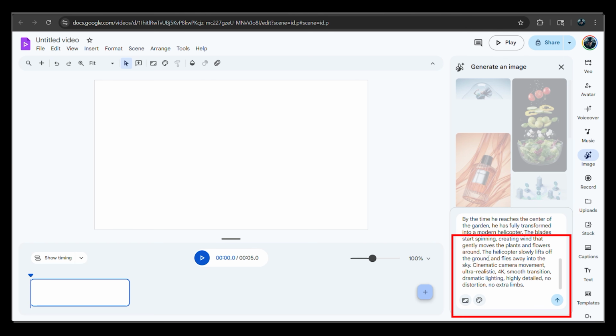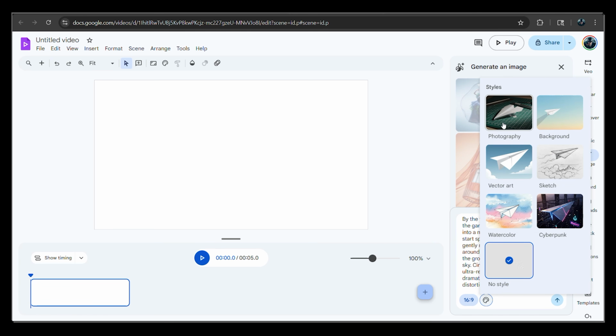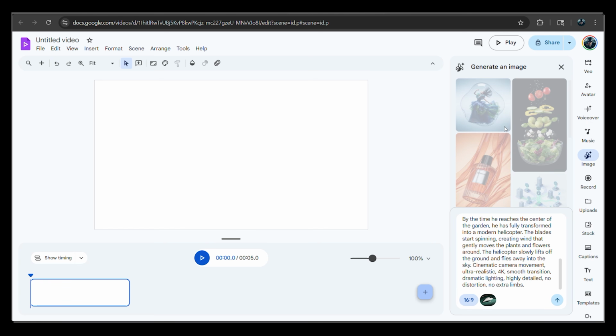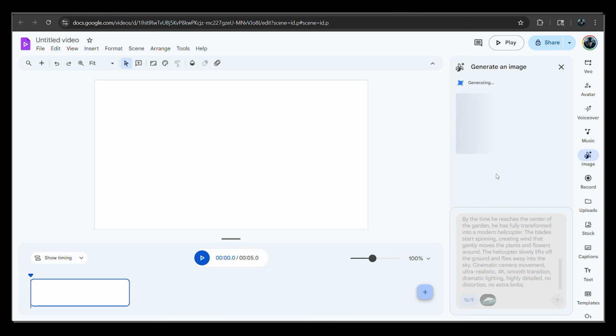Below you will see aspect ratio, select size according to your need. We will select 16:9 thumbnail size. Next you will see style options. Select photography. Now click Create Image. Wait for a few seconds. Vids will generate a high-quality image.